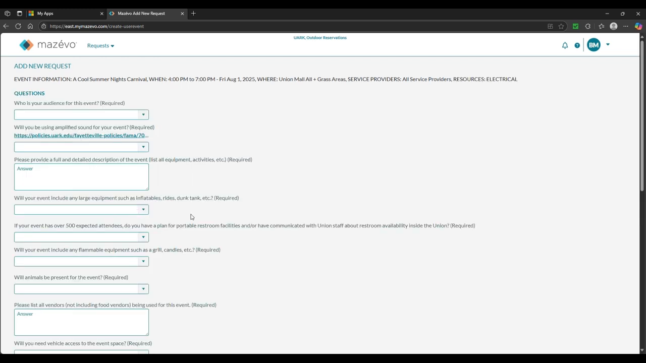And now we arrive at the final step of the request, which is the reservation form. Most of this is pretty straightforward, but there are a few things worth mentioning, so I'm going to quickly go through it. Who is my audience? Mainly university members. Will I be using amplified sound?